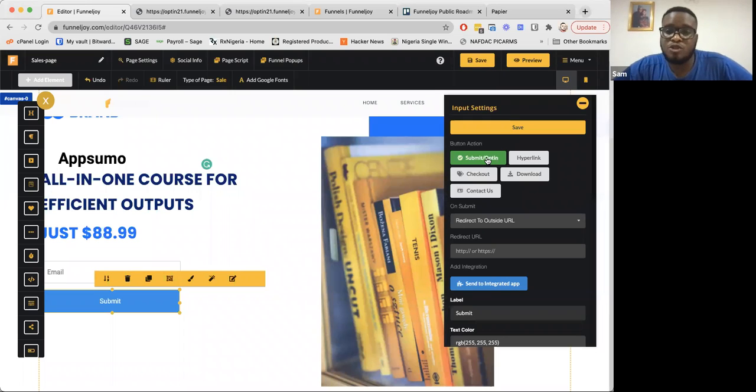You can get your button to be a hyperlink. You can get your button to checkout. So that is, you have a product you want to sell. You've created your product in Funneljoy, which I will do a quick run through on how to go about doing that. You can always set up the button to then be a checkout button for that product. You can set it up to download. You can set it up to basically submit whatever form is on that page to an email address. So like a contact us, basically.